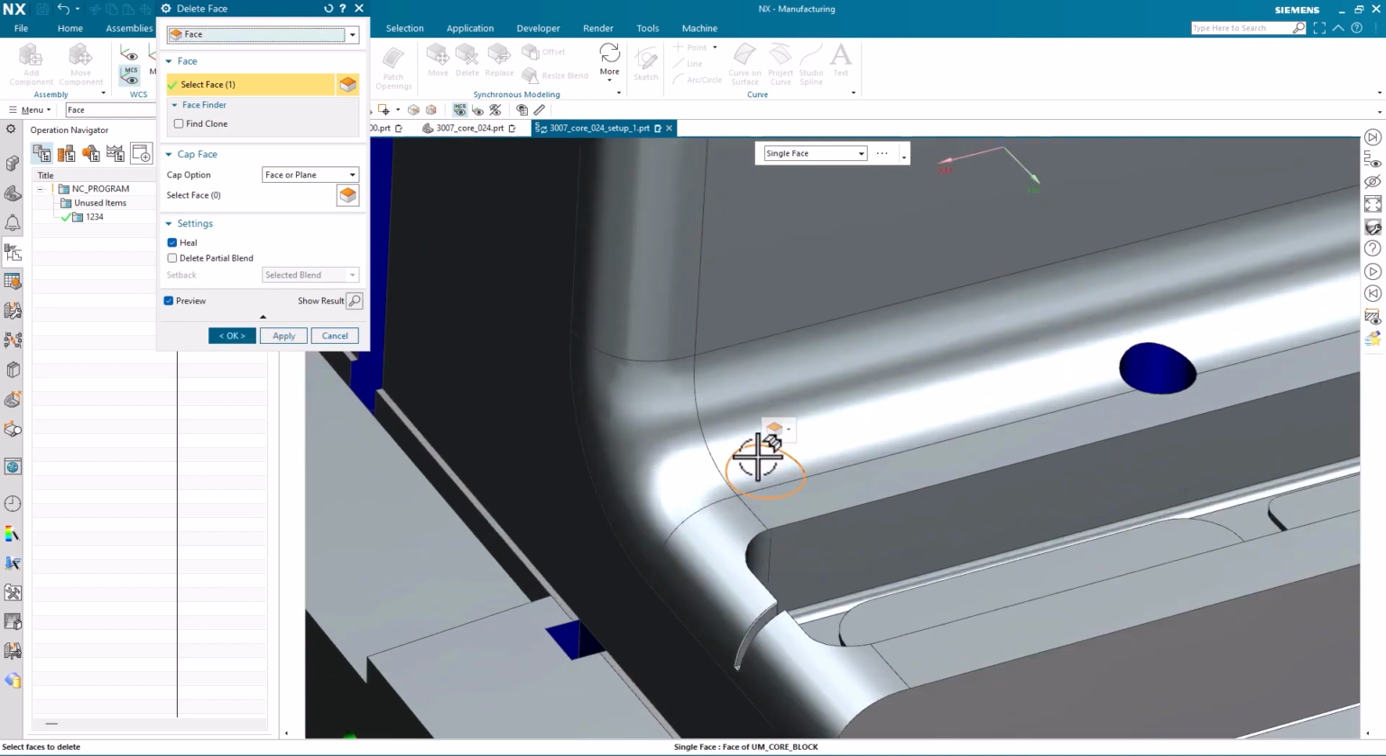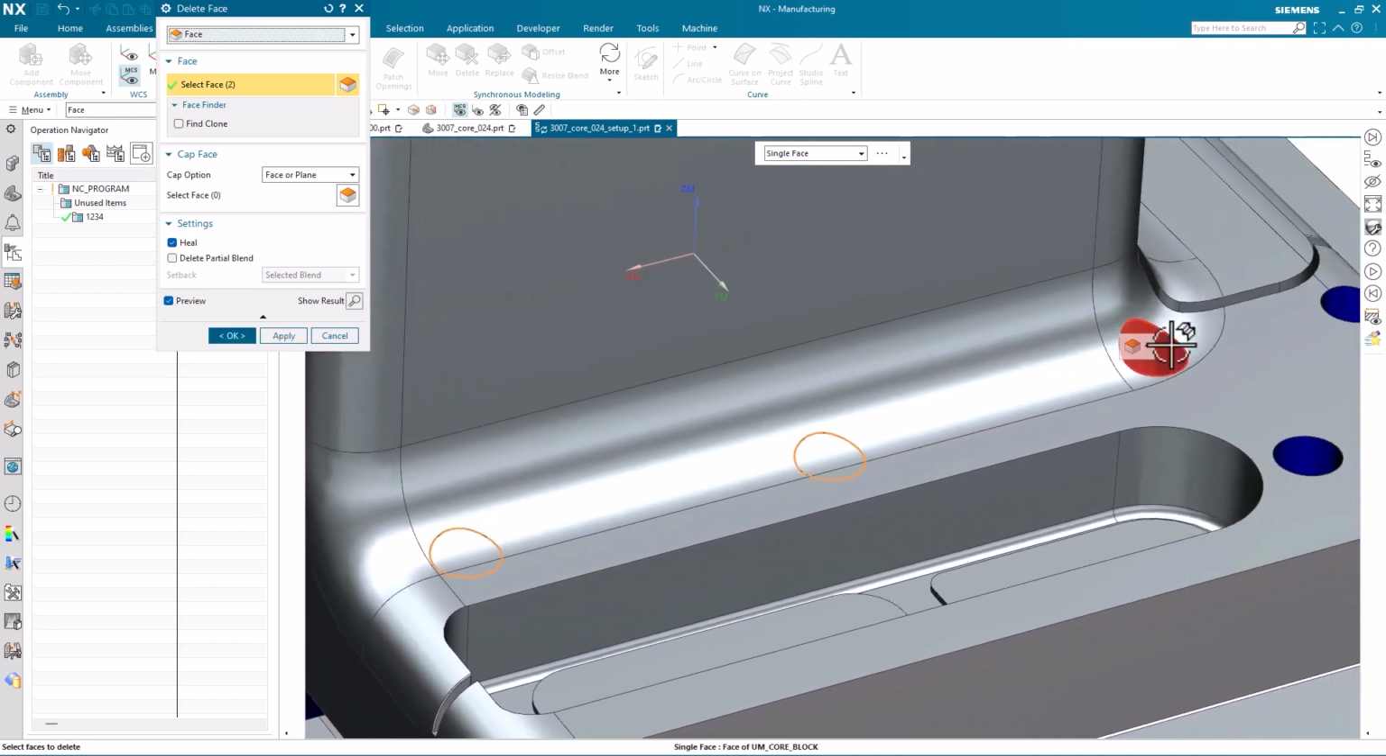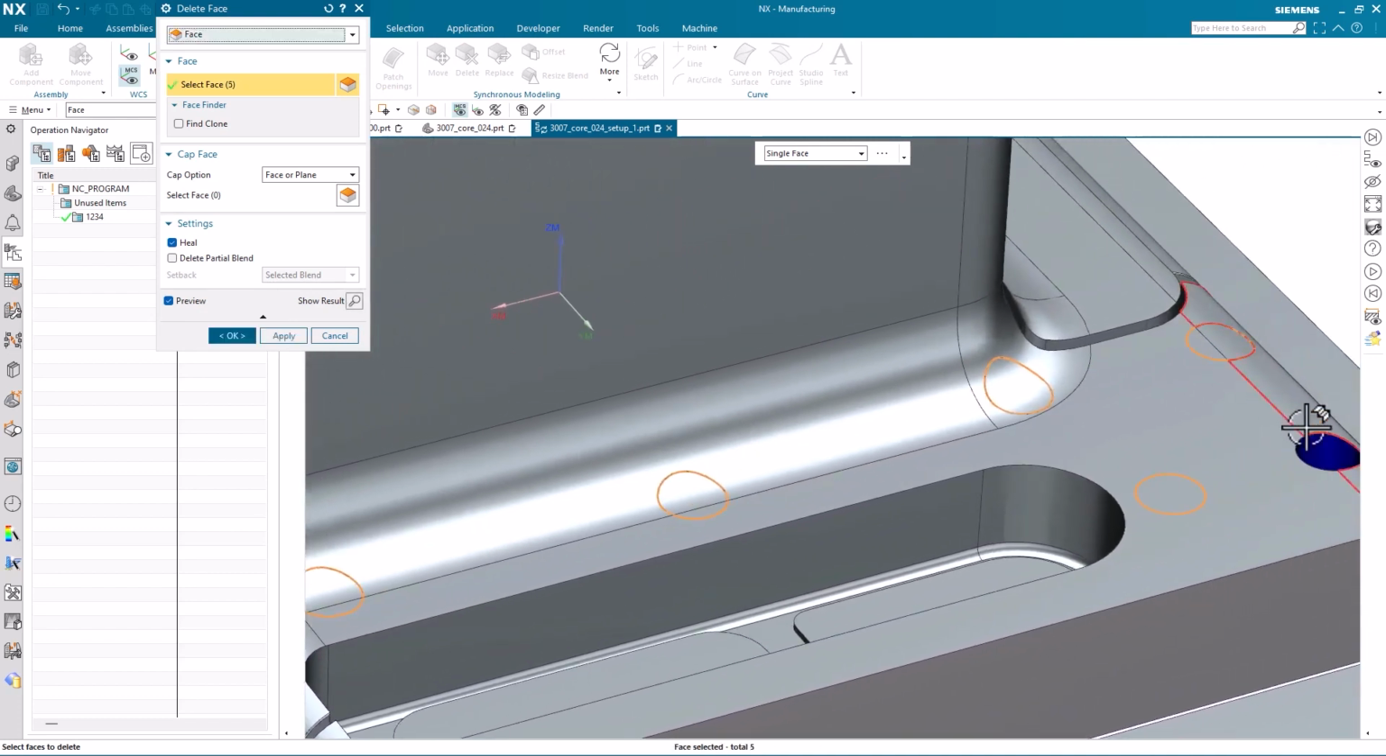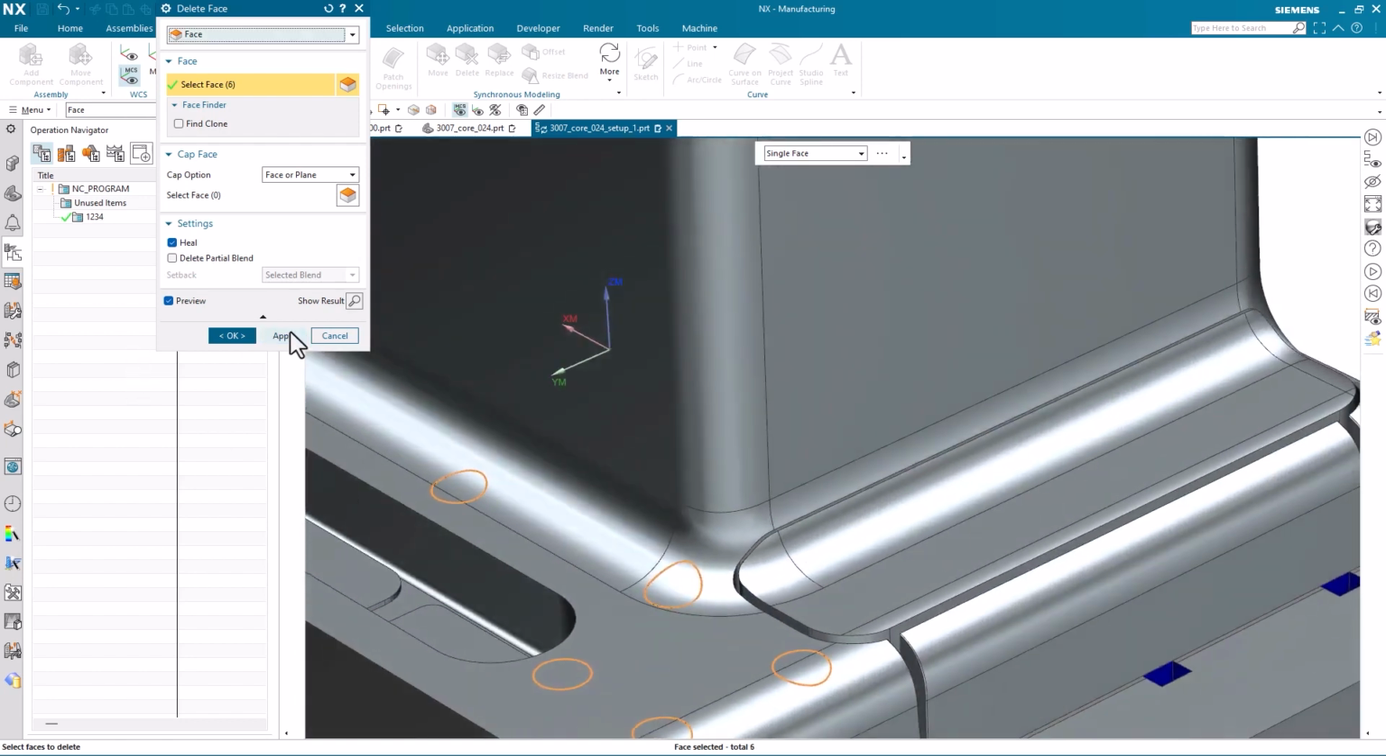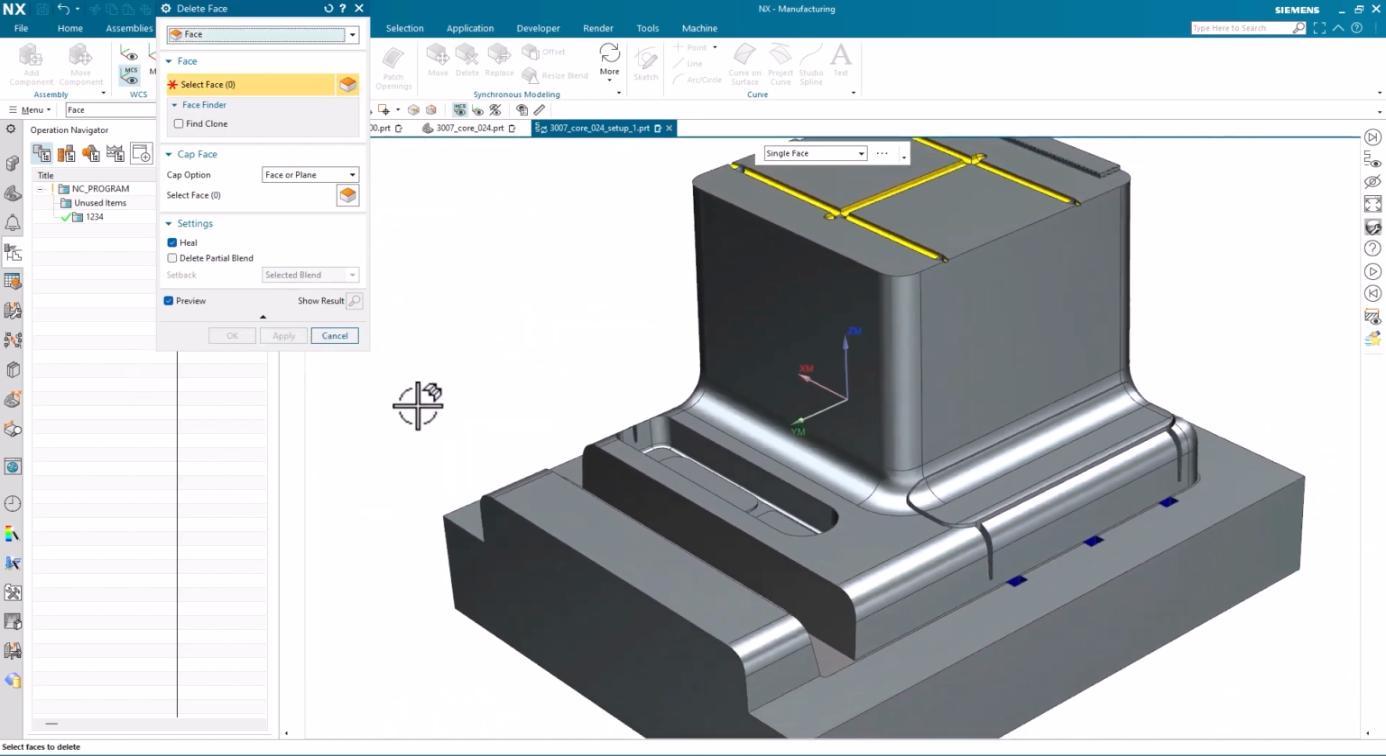Remember, synchronous modeling enables direct manipulation of solid and surface geometry without the need to fully understand how the model is constructed. It's a quick and easy way to prepare part models for NC programming. Here, we're focusing on the removal of faces. Any changes we make to the original model will propagate through the digital thread and automatically update the CAM setup.